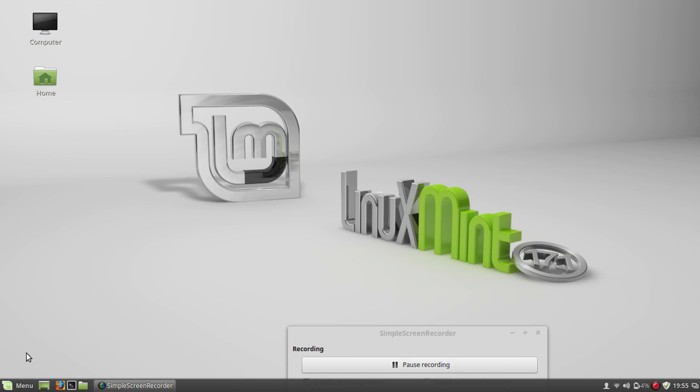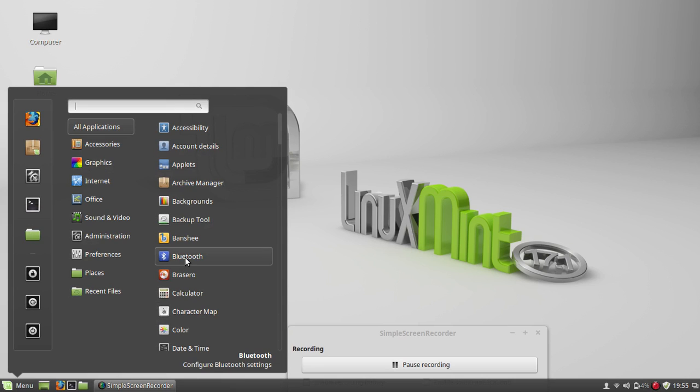Now, the programs that come with Linux Mint are really interesting. It comes with a variety of different software for whatever you want to do.